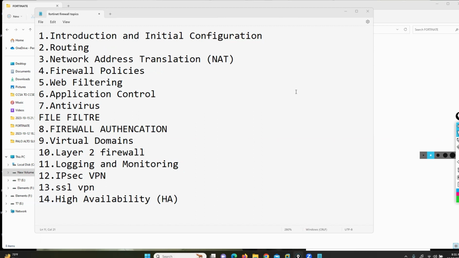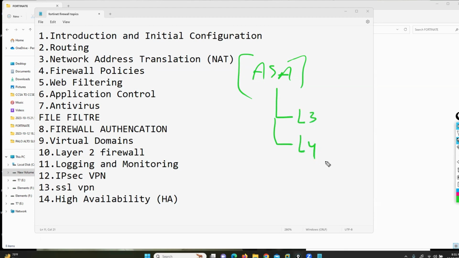What is the difference between next generation and non-next generation? It's not non-next generation, you can say second generation, Puneet. For example, Cisco ASA is a second generation firewall. It means this firewall can filter your traffic based on L3 and L4 information only, Puneet.